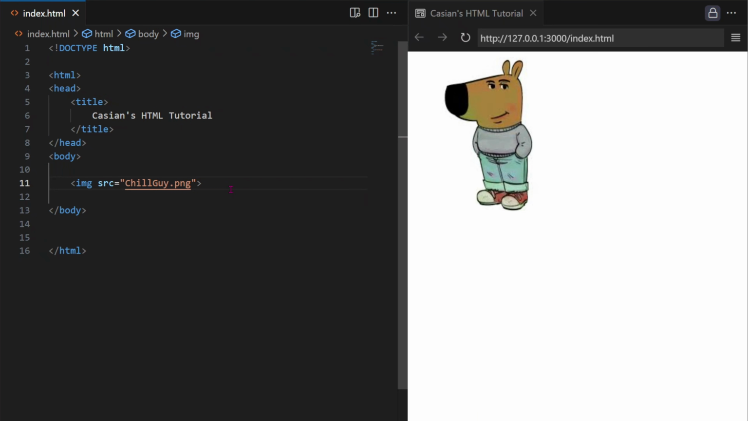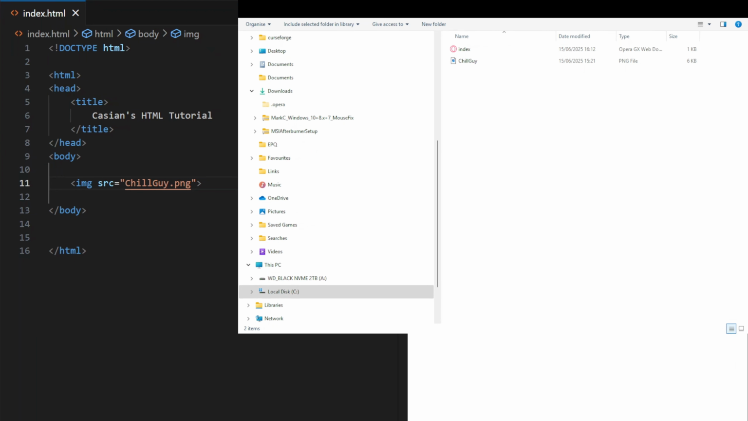Then we can also say if we have multiple pictures and we want to have multiple pictures. What you will want to do is get your File Explorer tab, your downloads where you had your index file and your chill guy file, and say you wanted to have a folder with all your pictures, because I'm guessing with your website you can have multiple pictures and you want to have it a bit more organized. So you'll right click, press new, press folder, call it images, enter, and we can drag chill guy into images.